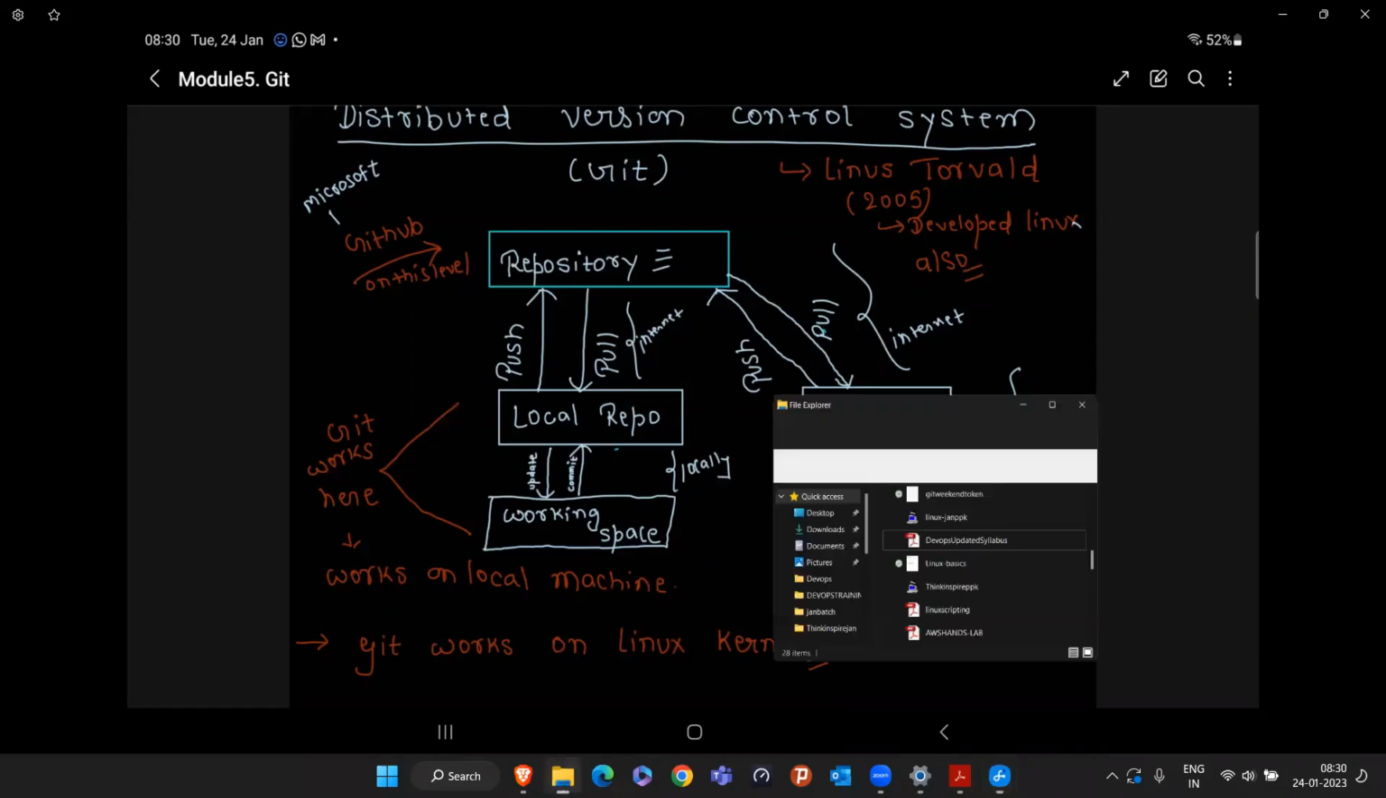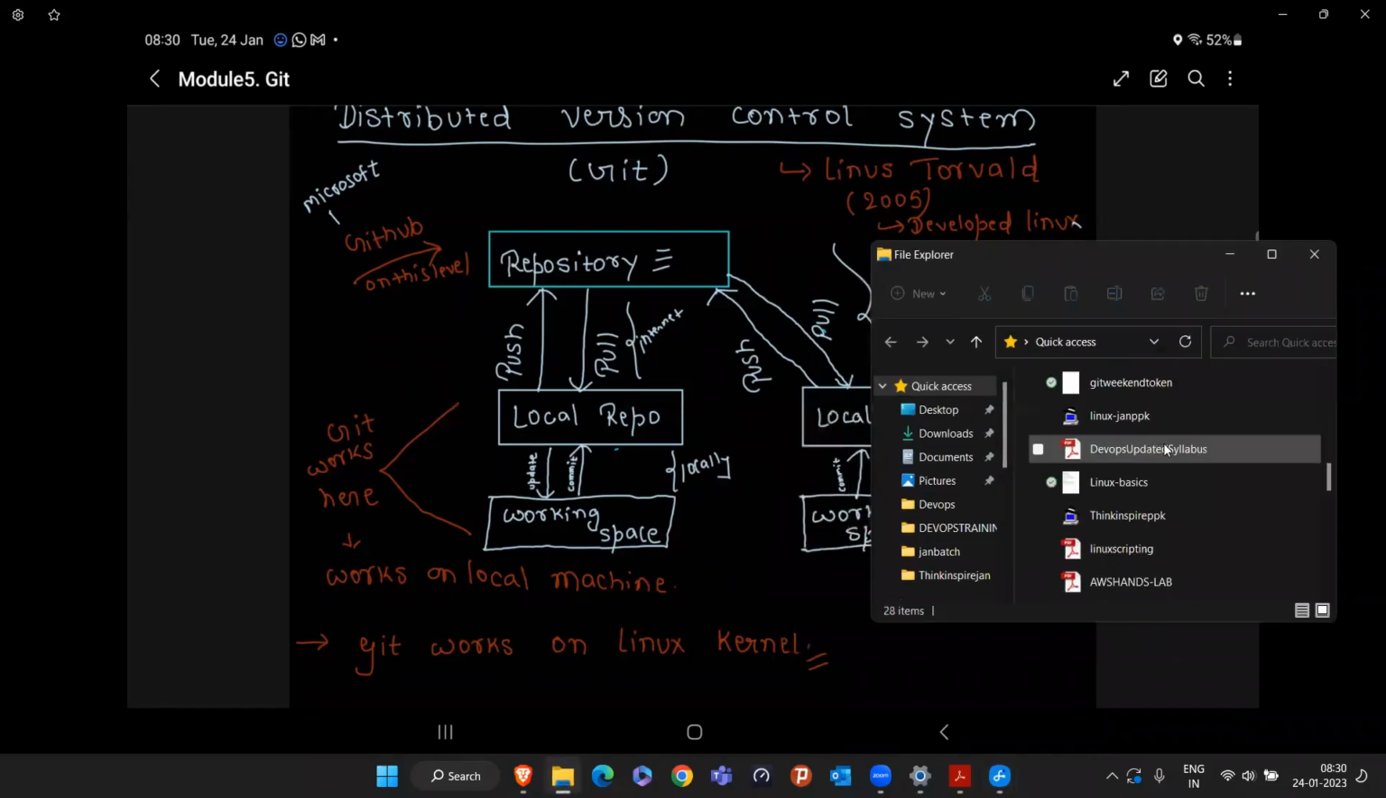Like see, this is a file, DevOps updated syllabus, right? This I uploaded on the Google Drive also, right? You can also access it. But when you access it from the Google Drive, you will require internet. But I can open this file directly from my laptop without using internet. Why? Because this is saved locally in my case. And even once you download that full file from the Google Drive, you can access it locally. So that is the meaning of local.